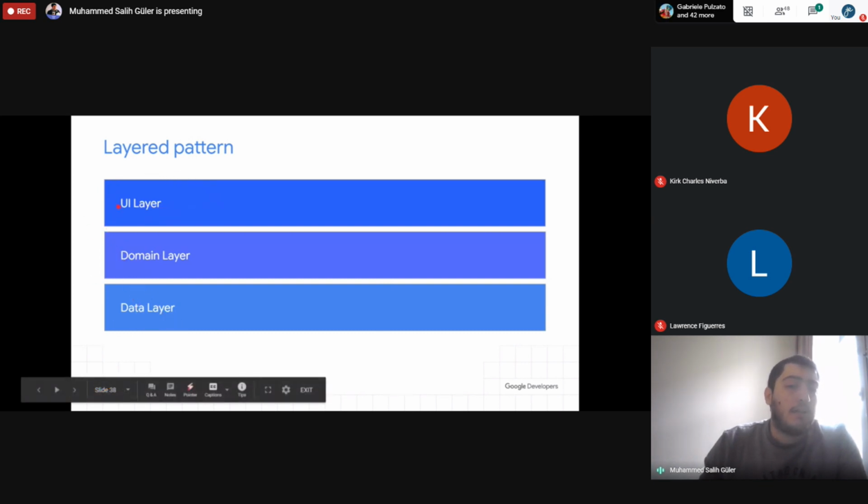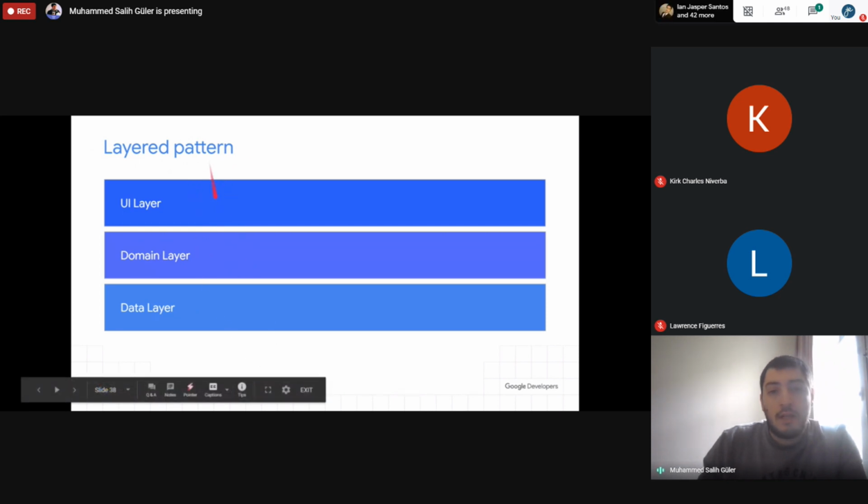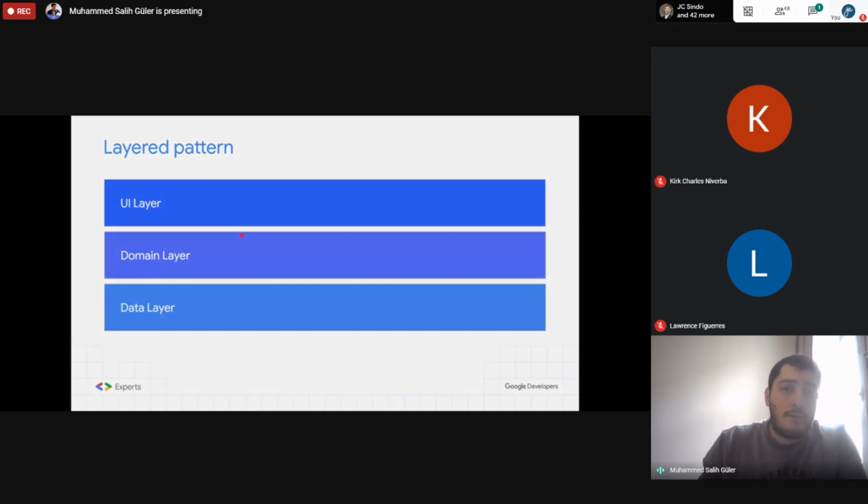You have UI layer here, which is representing only your UI. Domain layer here, domain layer is just doing your operations here, and data layer is providing the data here. You can use this layered approach with blocs. For example, you can have streams in between the layers here, and you can just pass down information. But in this example, we are going to be using MobX.